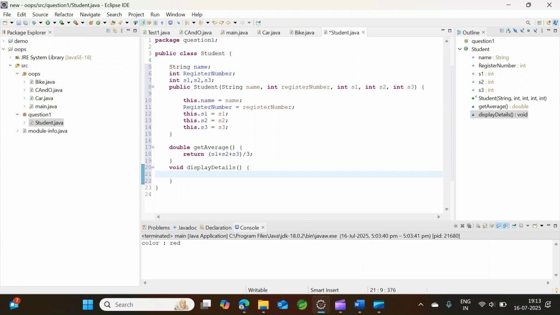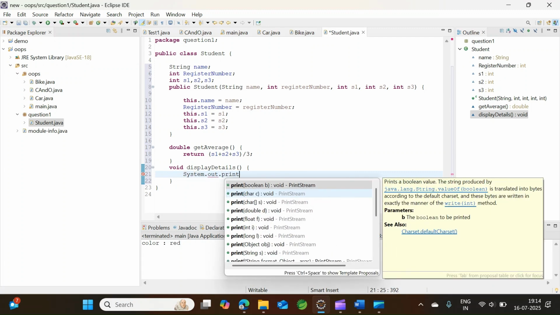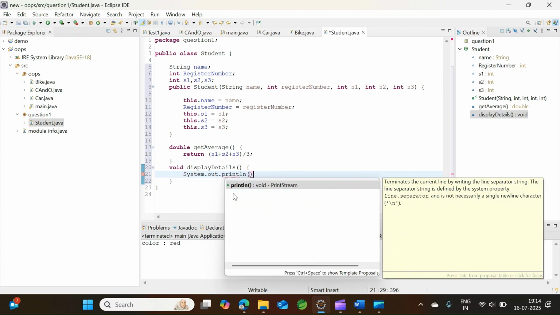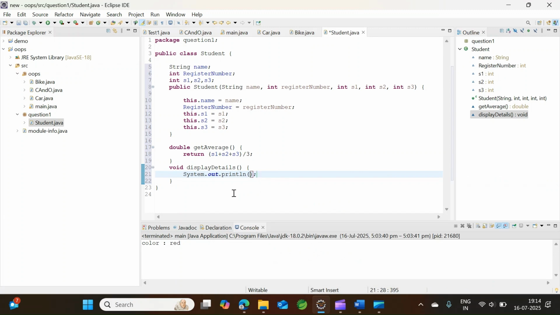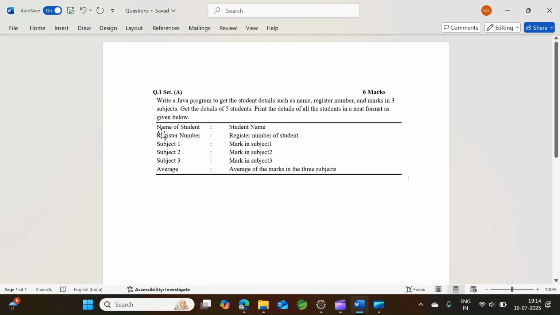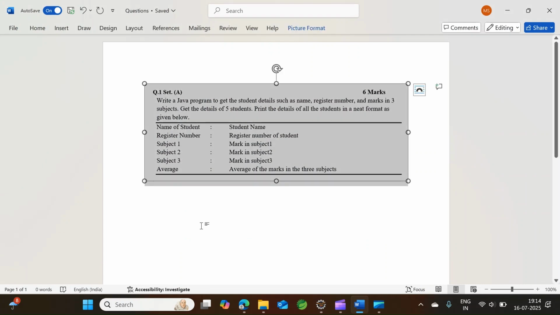Now what will we do? We have to print as required. So for that, what I will do is System.out.println. First, the name of the student. I can just copy it. Okay. Name of the student.